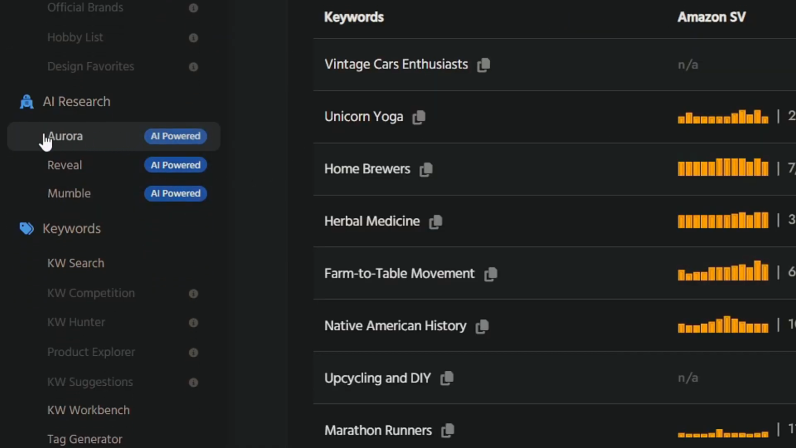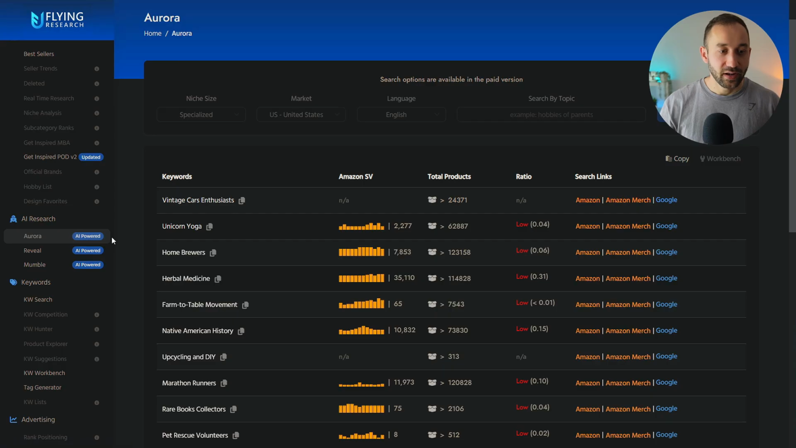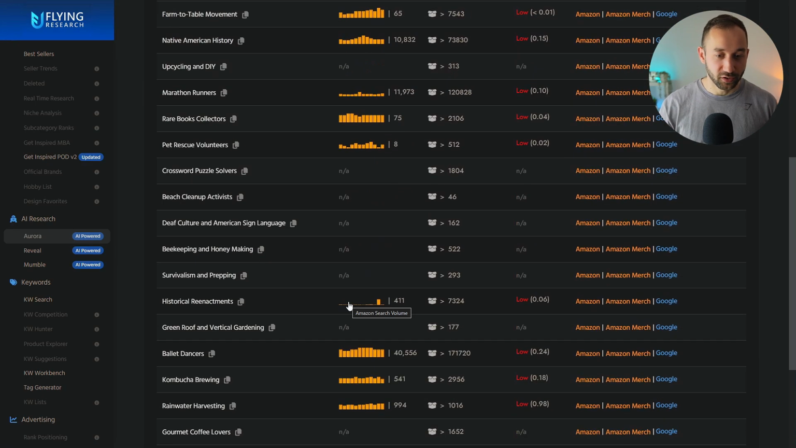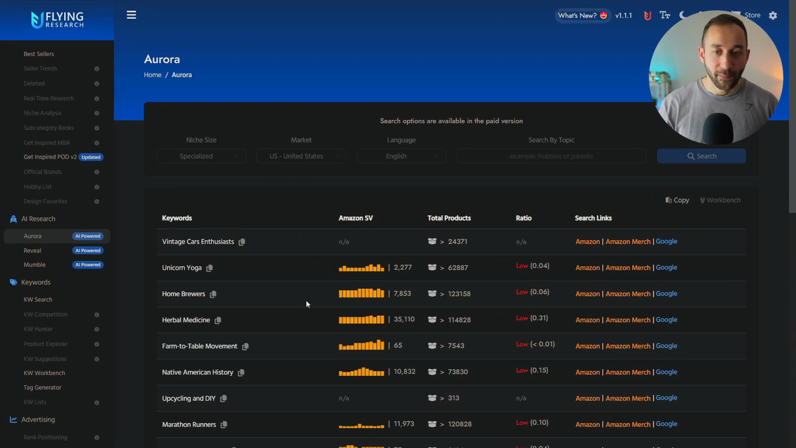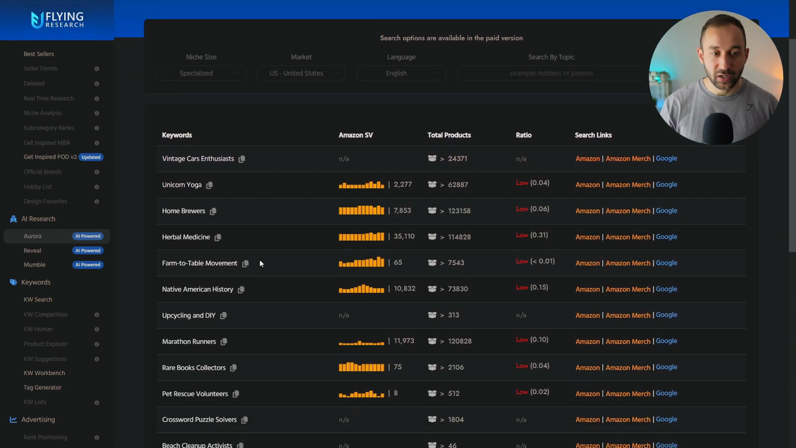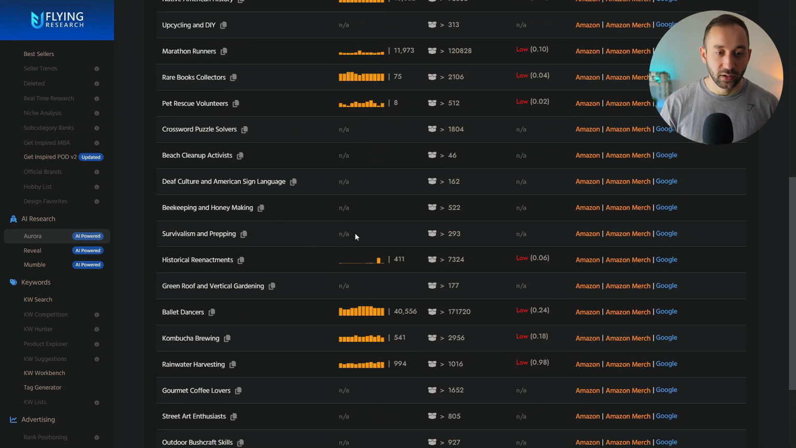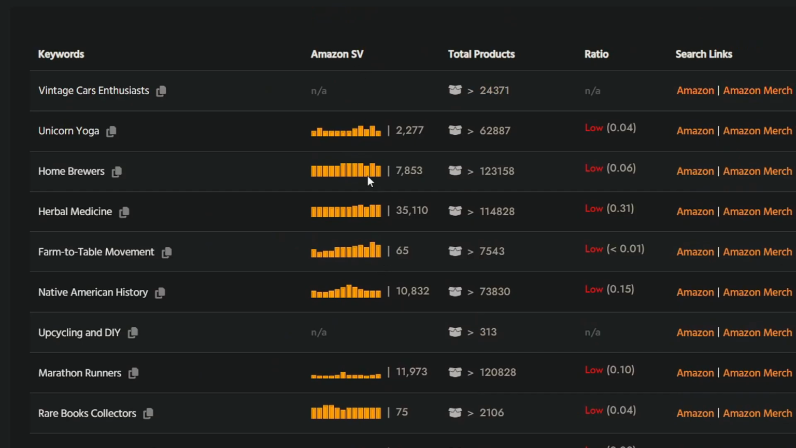And then we come to the AI research features. Now, you can't necessarily use these. You can kind of take a look at them and get a long list of inspiration right here for niches. Typically with the paid version, you would be able to search for a topic. So the example is hobbies of parents right here, and it's giving you a long list of hobbies. It's showing you the search volume on Amazon.